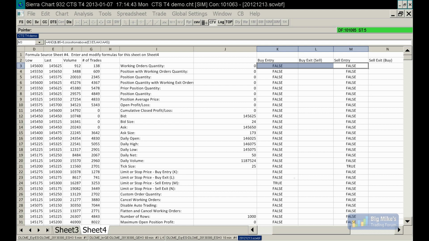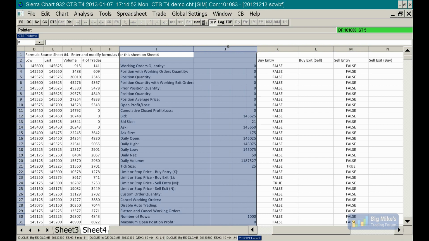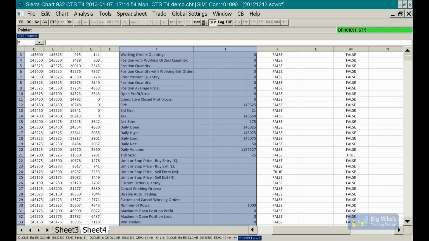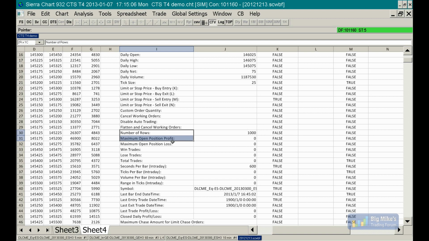Someone's asking that I scroll down column I to see all the data, and I will do that. So I'll just highlight I and J. So this is the top. Okay, then I'll scroll down partway and stop. So we've got various trade statistics here, like maximum open position, profit and loss, winning trades, losing trades, total trades. Okay, I'm going to go down some more.